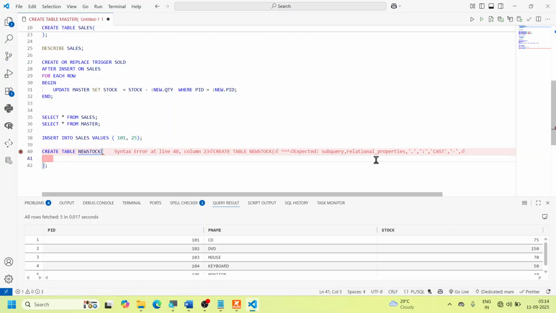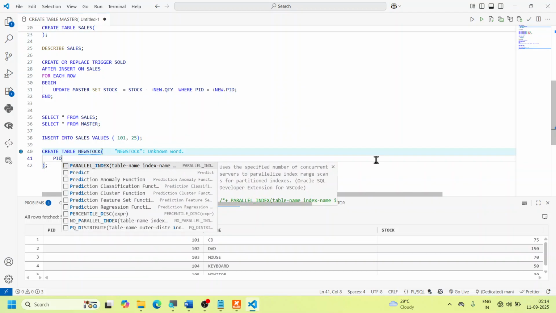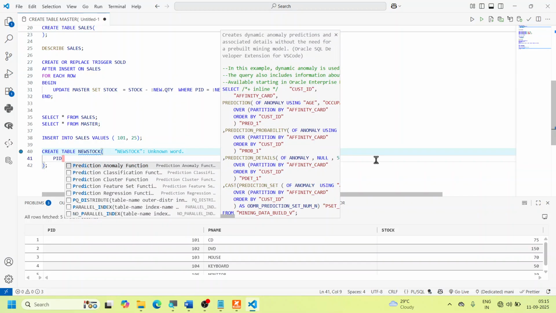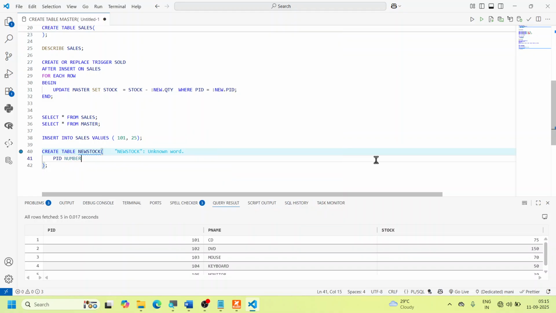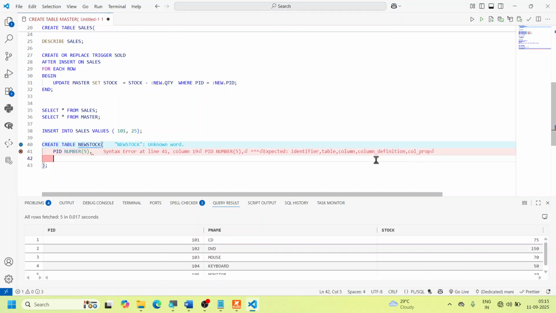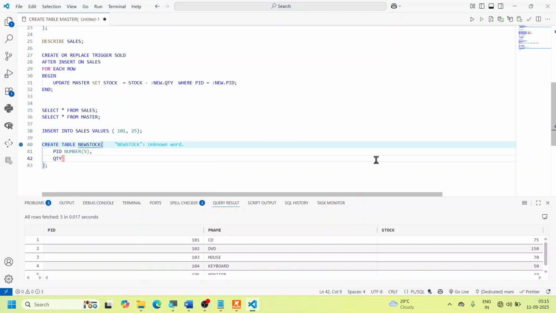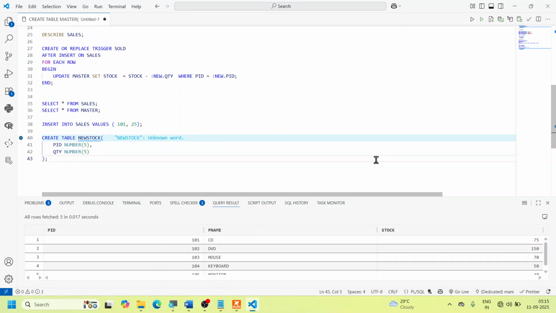I must know which product has been purchased, and I have to use a unique number for that. That is the product ID, and the data type of it is number. And I must know what quantity I have purchased. So only these things have to be taken care of.